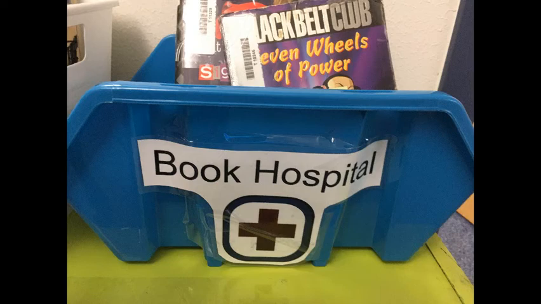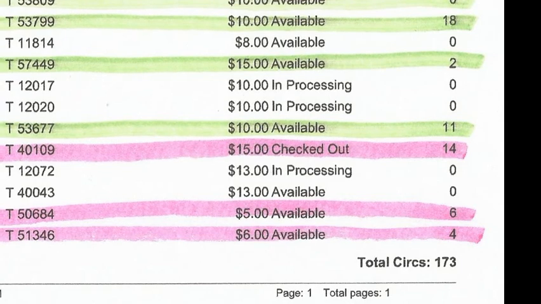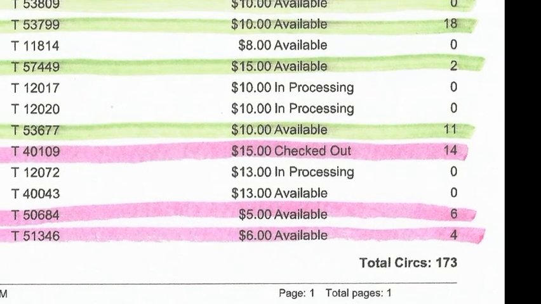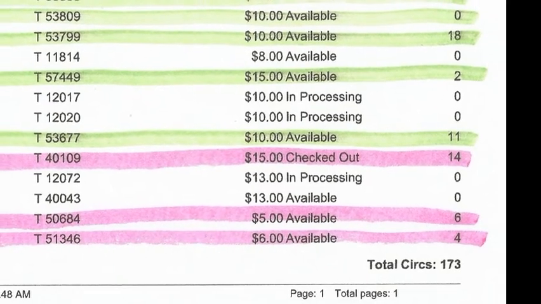So you may discover a book that was highlighted in pink has already been corrected, especially if it said it was in processing. Even if it said it was checked out, a student may have turned it in for repairs. And then for circulations, you'll notice some books have 0 circulations and others have 100. This means how many times has it been checked out in the last 2 years.